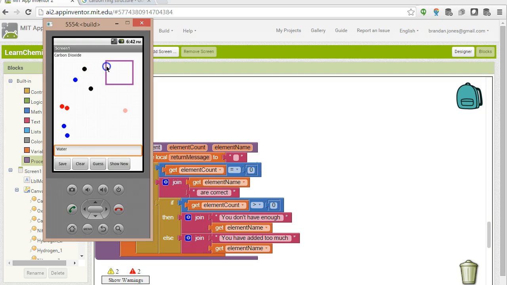Now let's go ahead and drag in a carbon, drag in another carbon, and drag in our oxygen. And let's choose guess again. Hydrogen are correct, carbon are correct, oxygen are correct. So you see that the program still works as it has before.